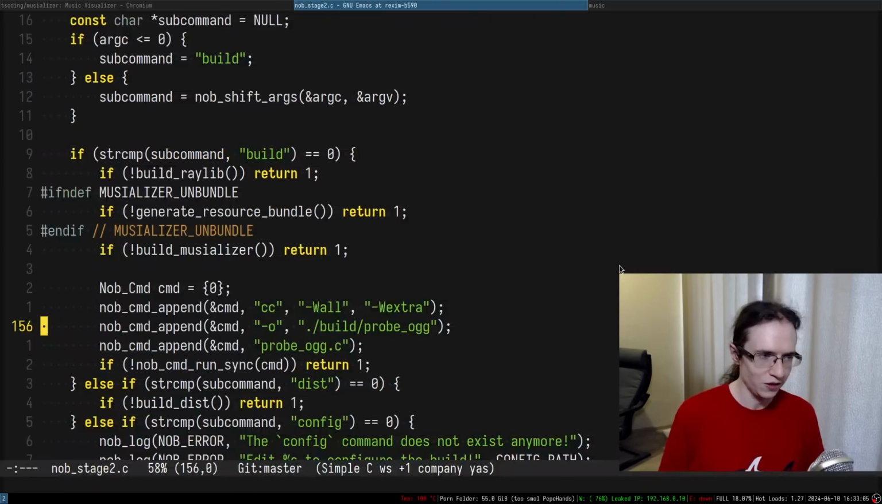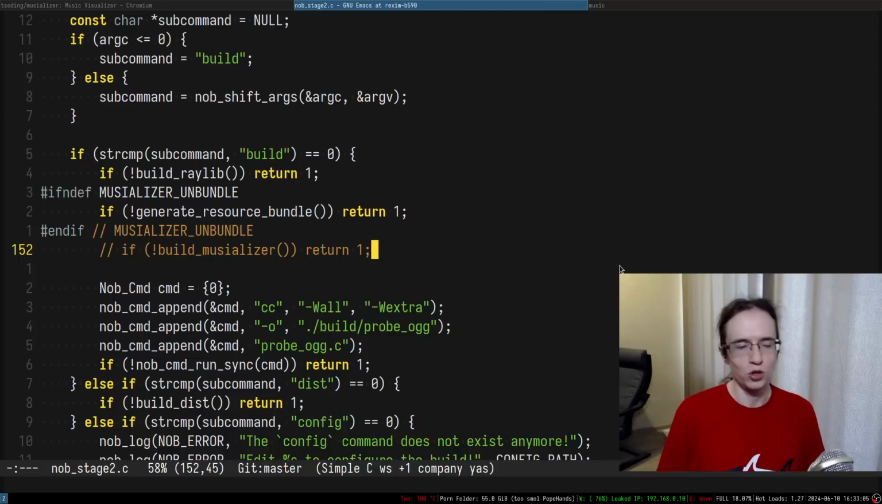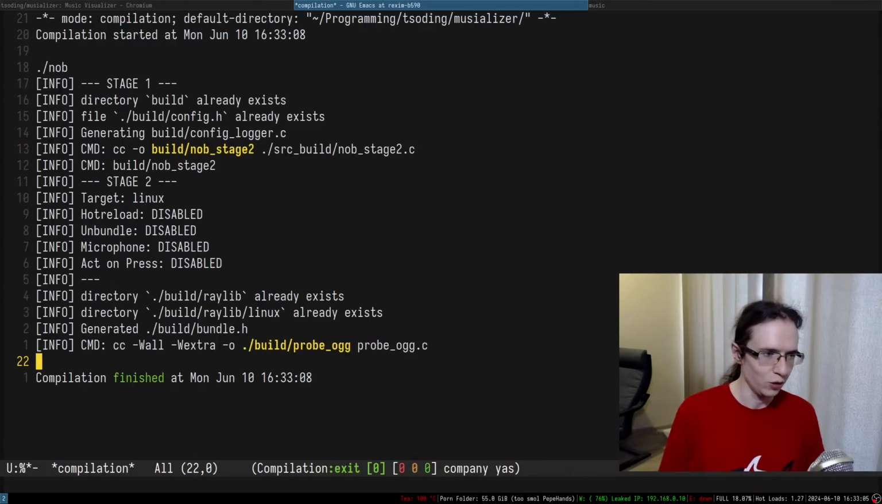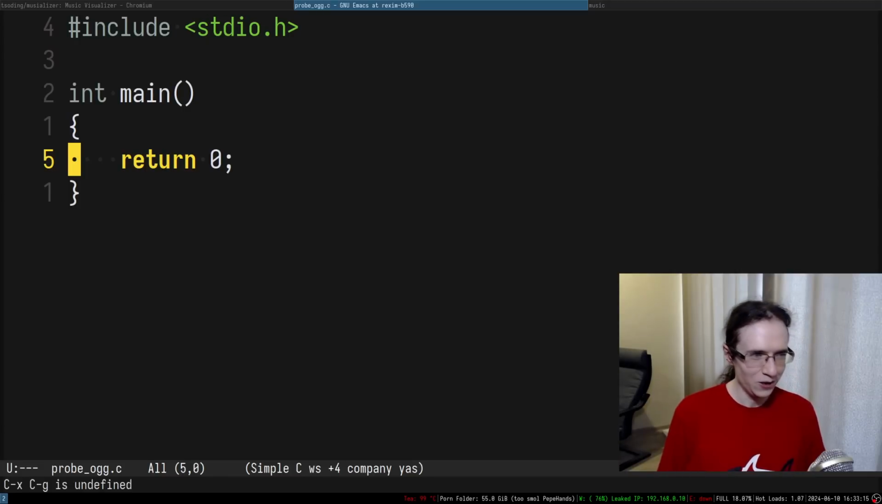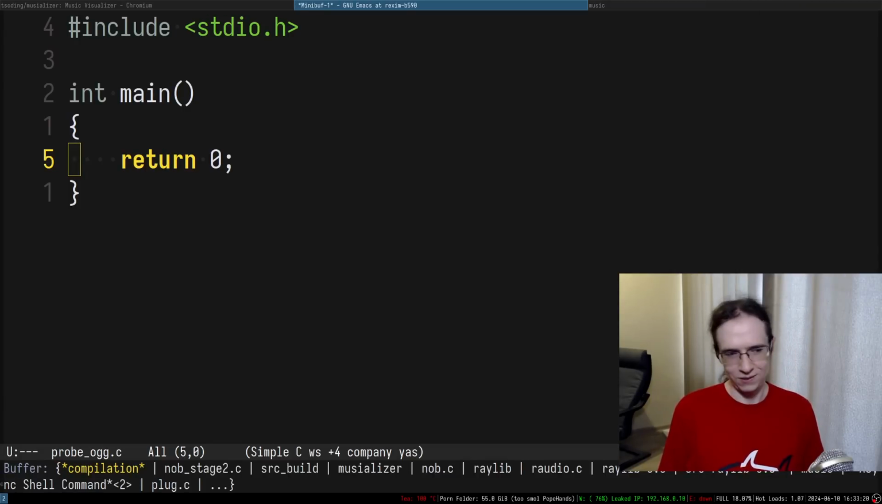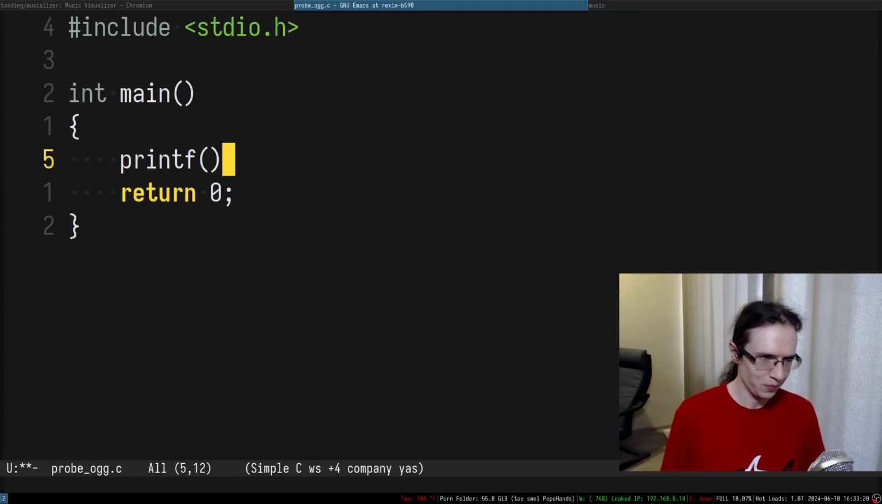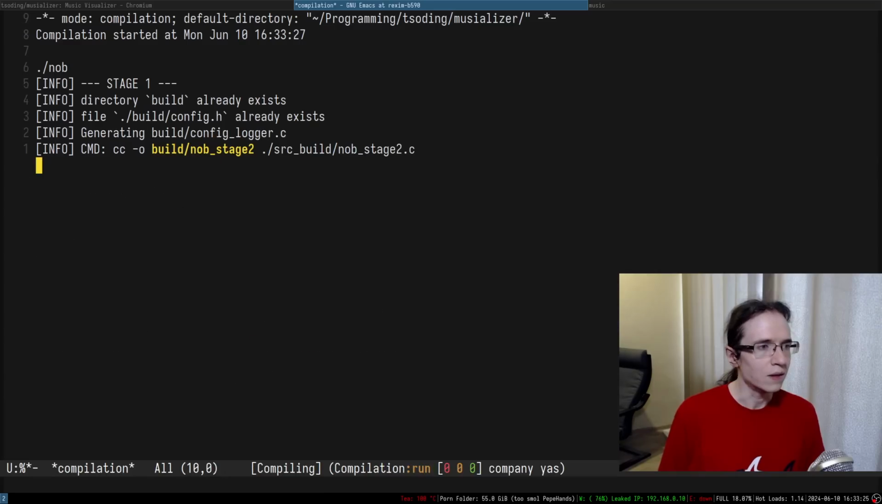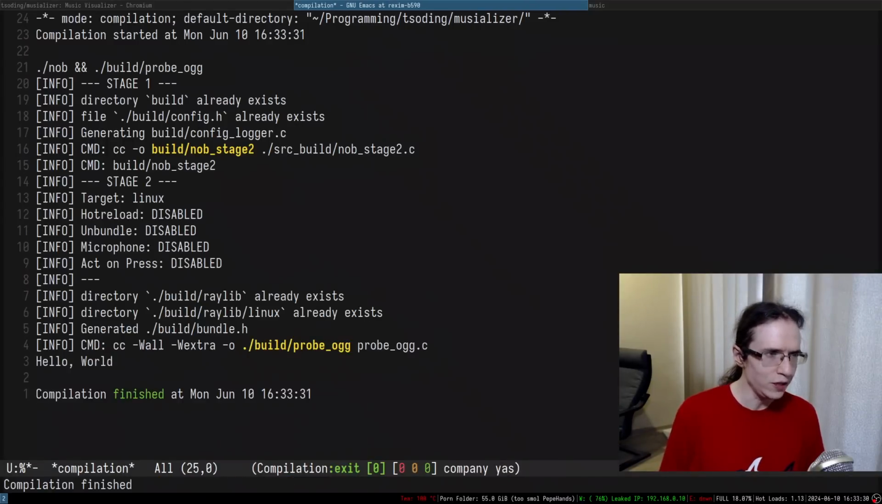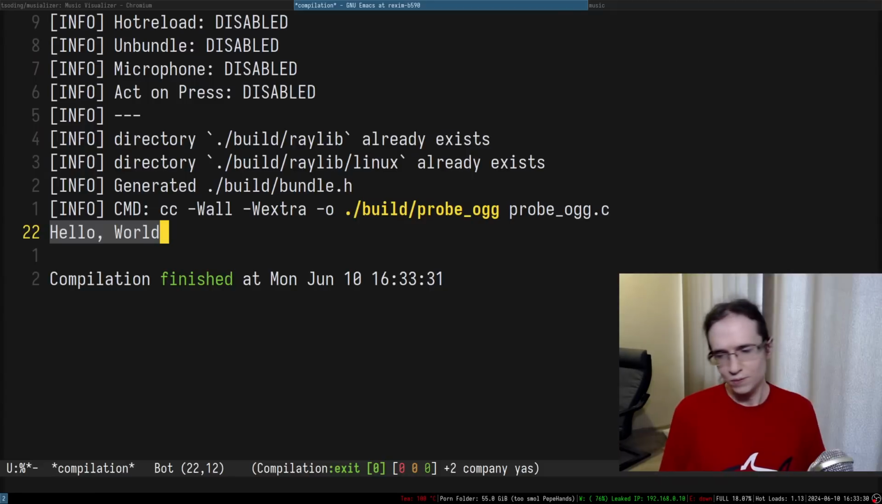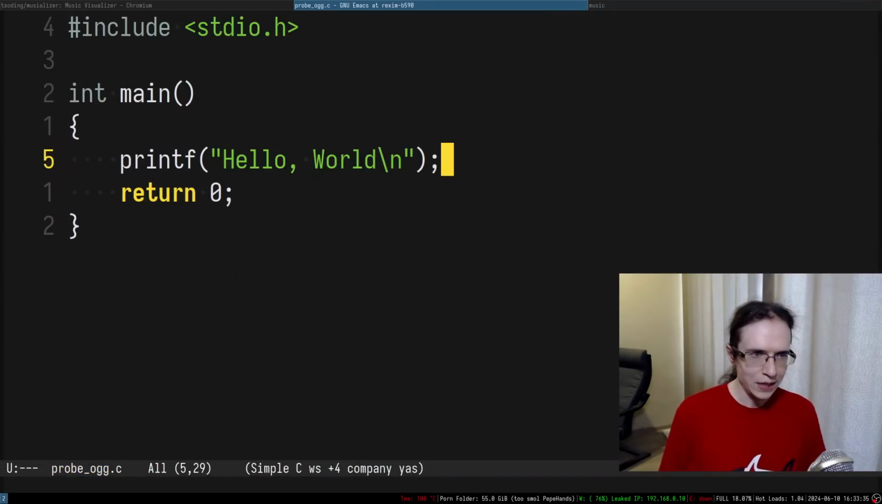So maybe to speed things up, I'm going to say don't build the visualizer as of right now, right? So it's only going to build prop_ogg. Our build system is entirely dedicated to building prop_ogg now, and all of that again is purely in C. So let's actually put hello world in here like so. Let me see. And afterwards I can do build/prop_ogg, yeah, and it says hello world. Would you look at that? Cool.